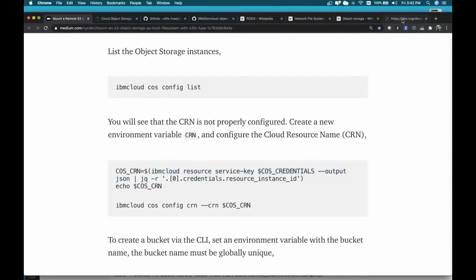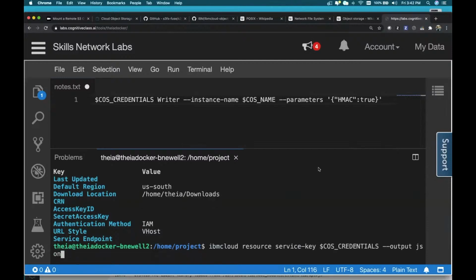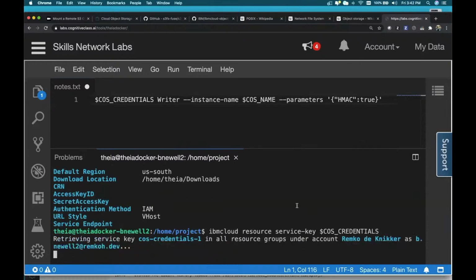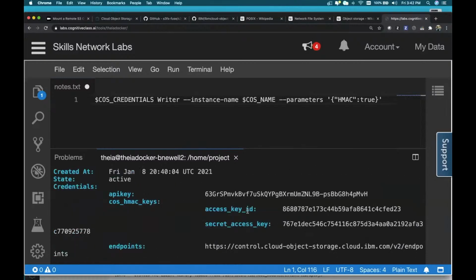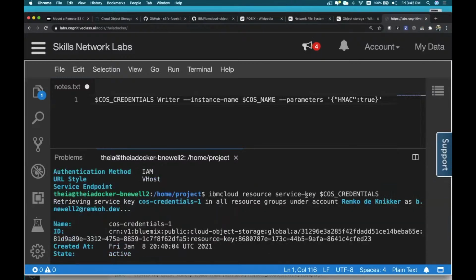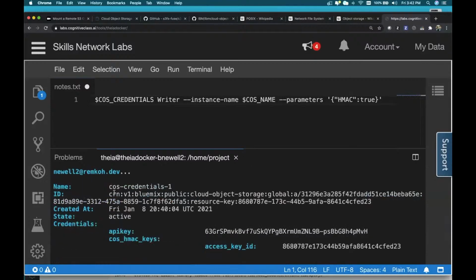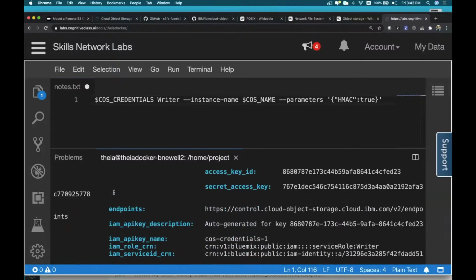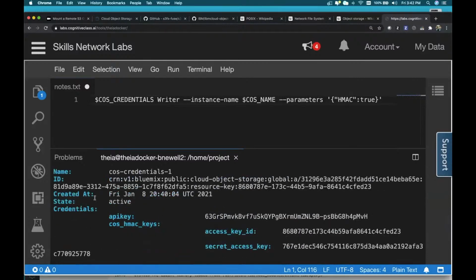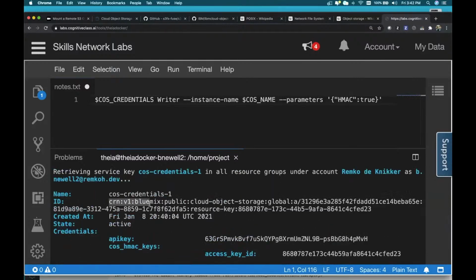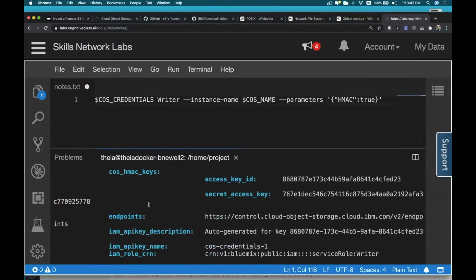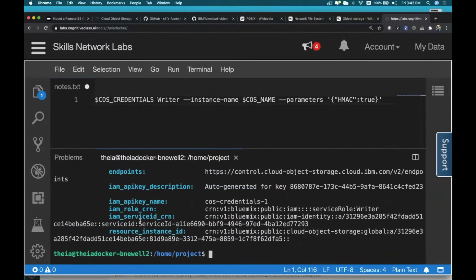It's an array, so I get the first listing because I know it's only one credential. I get the first credentials, the first listing in the credentials there. In the credentials, I look for the resource instance ID, and that is basically my CRN, and I parse it out and set it to an environment variable, COS_CRN, and then to check if that was set correctly, I echo that environment variable out. Yeah, so that's what I do there.